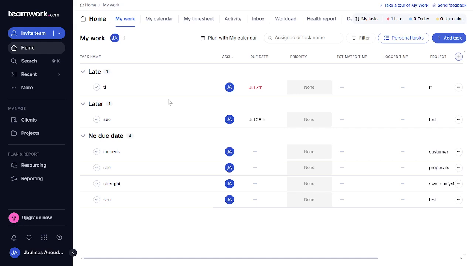Today we're diving straight into how to use teamwork.com for your strategic planning in 2025. First up, log into your teamwork.com account. Now, don't underestimate this step. Ensuring you're on a secured network is crucial to protect your strategic planning from any potential security breaches.